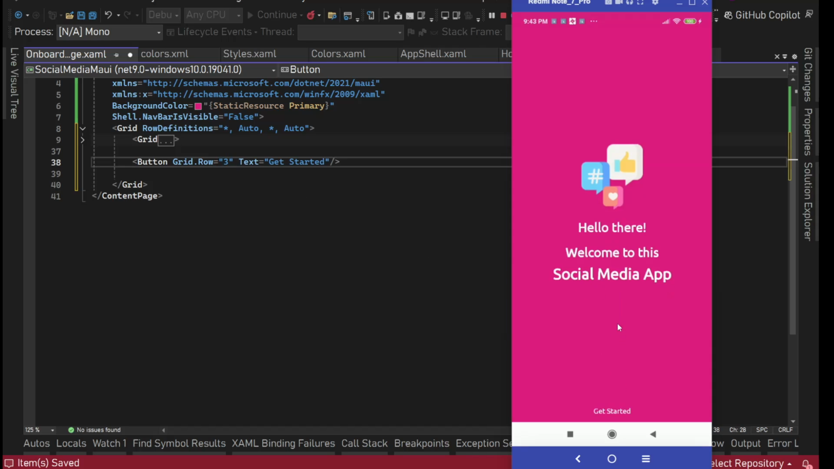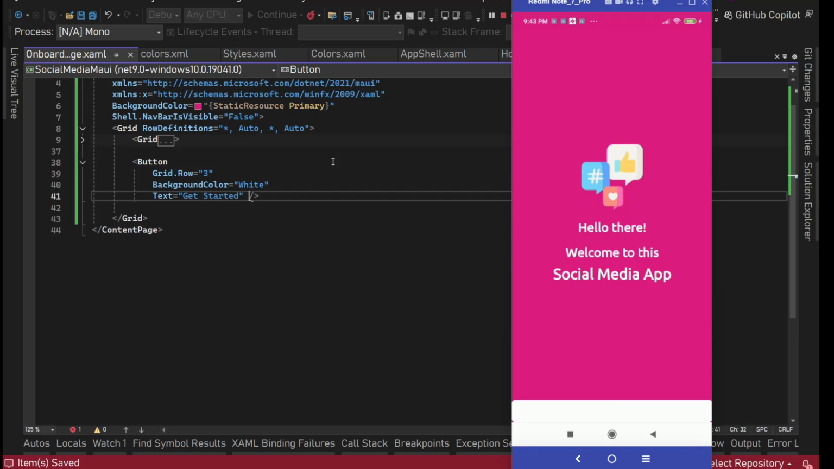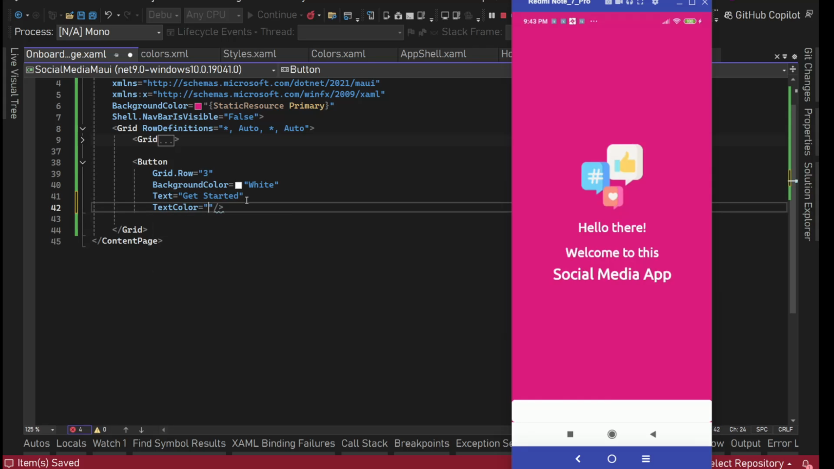So this spacing between these is handled by this star. I'm saying you should have this grid spacing, whatever space is remaining, take this for this row, but we didn't provide any control for this, so it will be empty space, blank space. All right, now we have this button. On this button, I'm going to have a background color as white. You can see this. After that, for this one, I'm going to have a text color as our primary color.